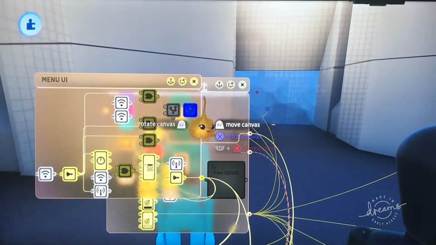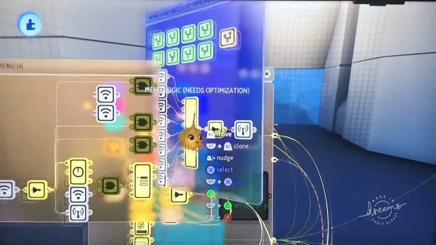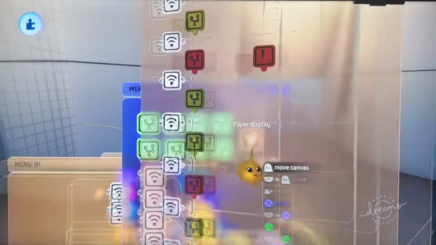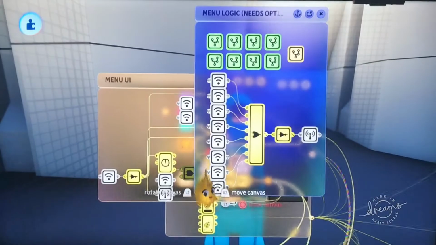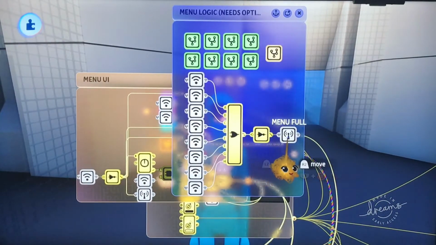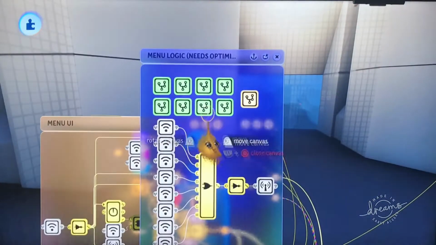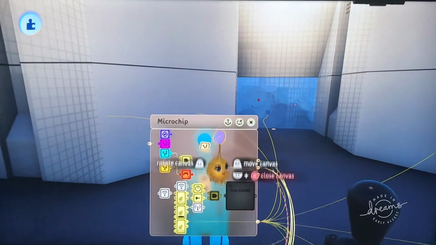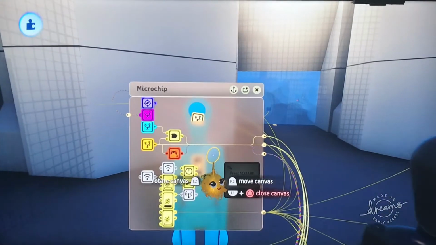If I open this up, it only takes up 12% space, and we have all these microchips, including paper displays. We have this, which I think is a menu full, so you can't pick up too many, and then you have 8 slots. It's pretty cool. It used to take up around 40% space, but I about halved it, so that's good.